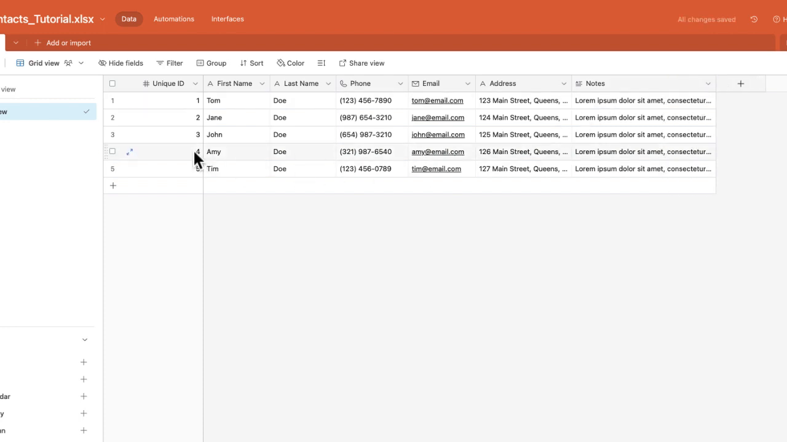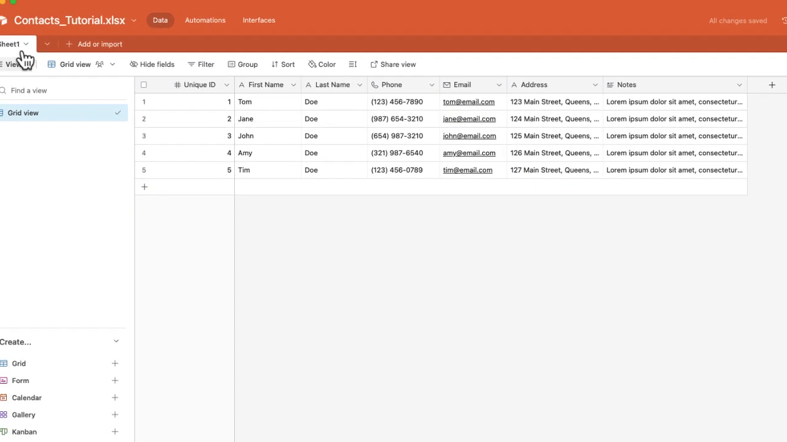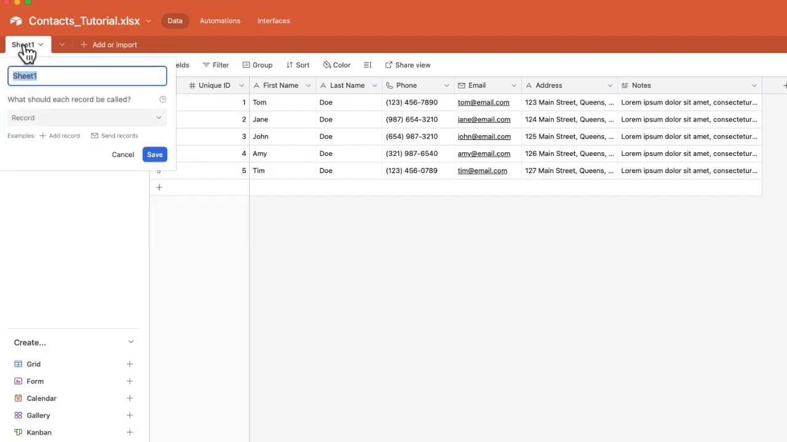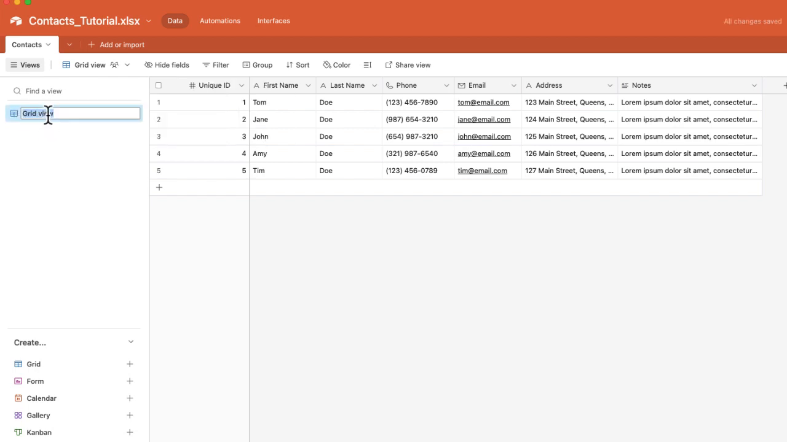Now we've already covered the import, and let's follow proper best practices here. Let's go ahead and call this sheet contacts by changing the name here. And then I'm going to call this grid view, all contacts. So the way export works is that whatever you're seeing currently is the data that is going to get exported.